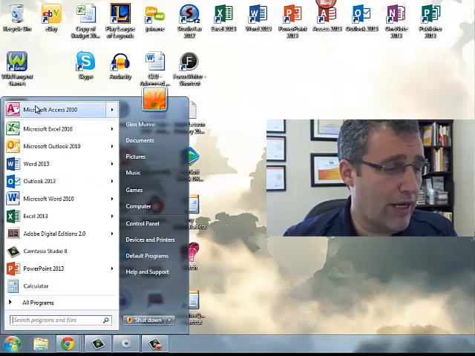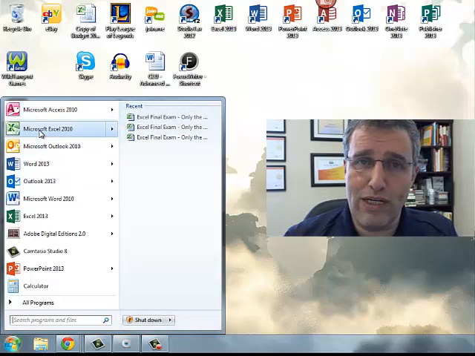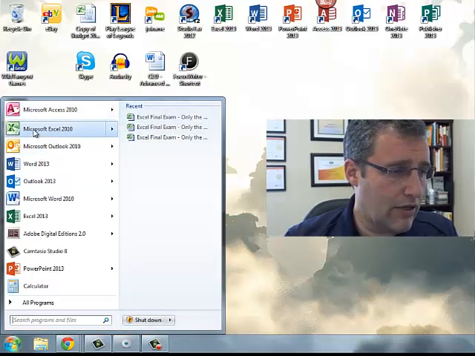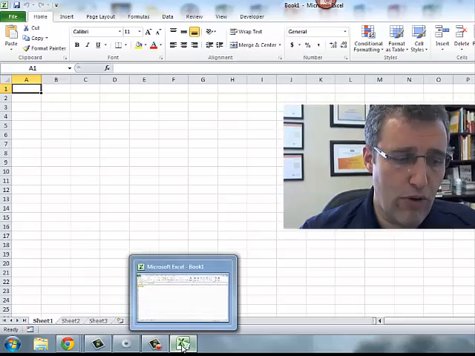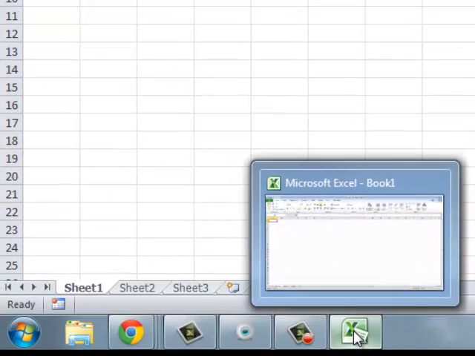I go down to the circle button here and I launch my Excel 2010. And let's click on that. And here we go. So Excel launches. Now, while Excel launches, down on my taskbar at the bottom, you can see it's there. If I hover over, you can see that's active. But I use Excel all the time.